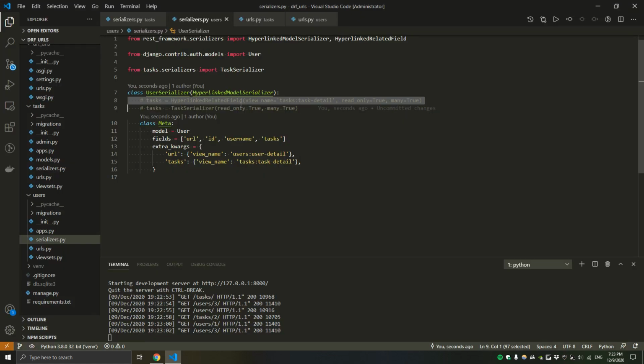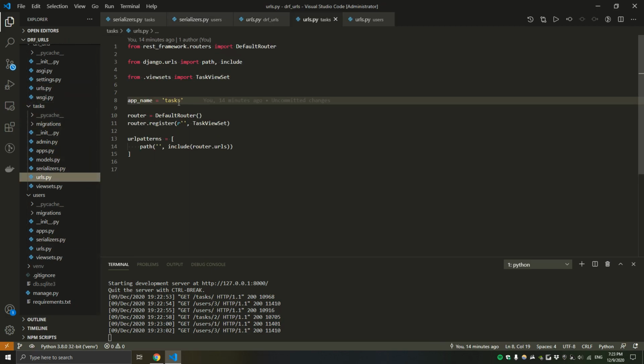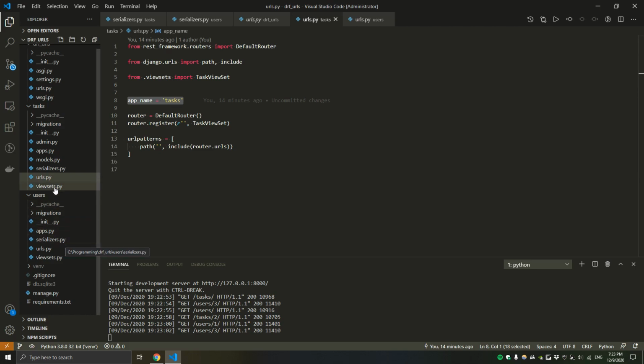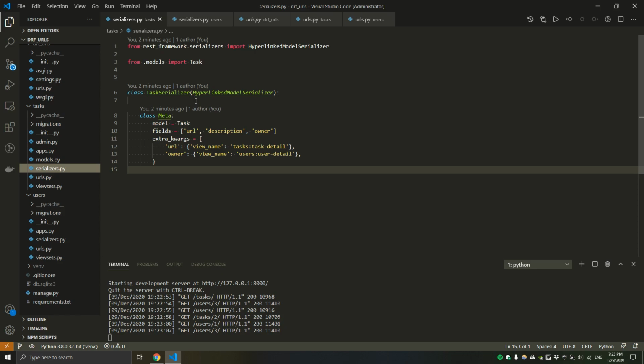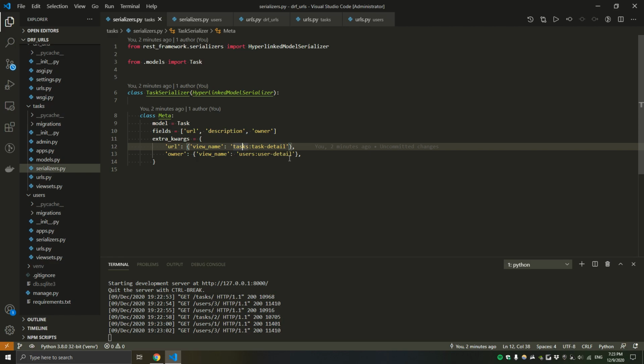Okay, so bottom line is, if you want to use namespaces for your REST framework serializers, and you're using a hyperlinked model serializer, use the extra keyword arguments to override the view names so that Django knows exactly where to go and get there properly.